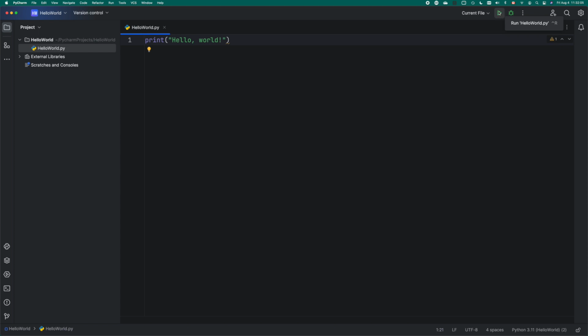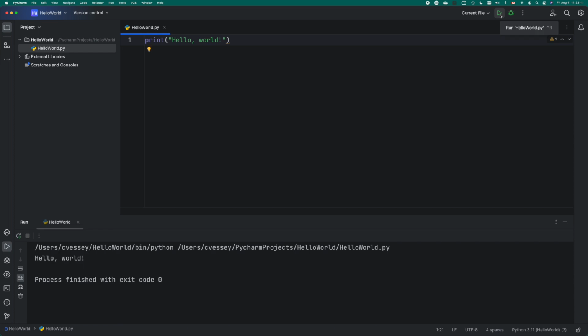This little green forward button tells us to run. When you run it, it saves the file for you and then executes it. And down here, you can see the run output for hello world. Okay, so there it is. So it ran using a Python interpreter my hello world.py code, which printed hello, comma, space, world, exclamation point.